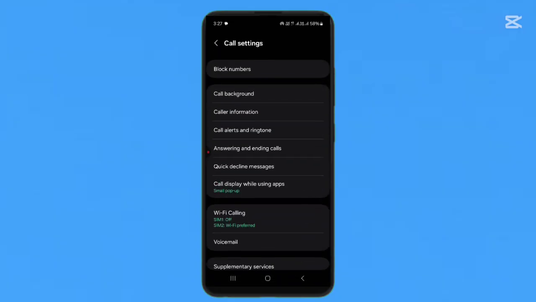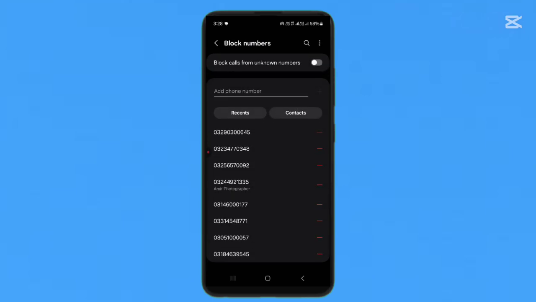After here, the first option is block numbers. So I am going to just tap on it and you will see block calls from unknown numbers. Make sure this is off, turn it on, and now you will block private number calls on Android. Or you can add a phone number if you have one in mind, so just type the number and add it to this block list.